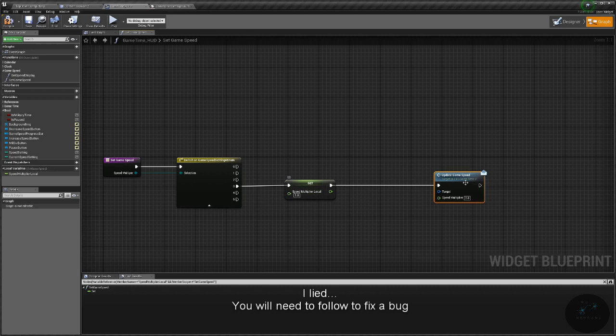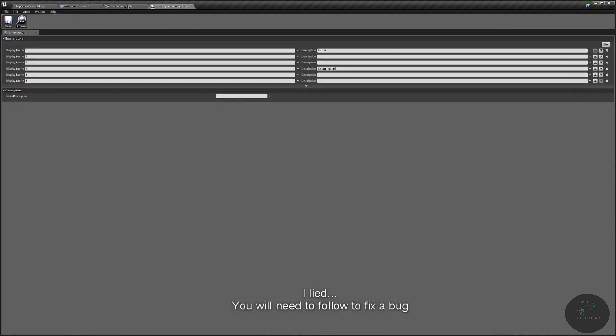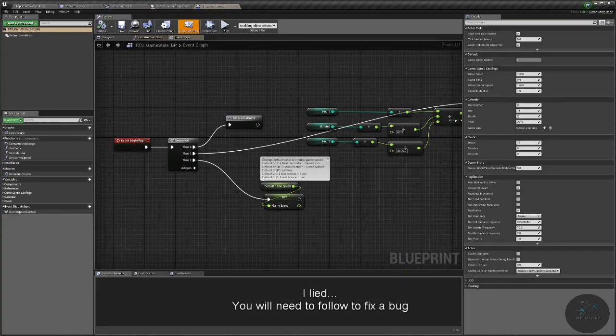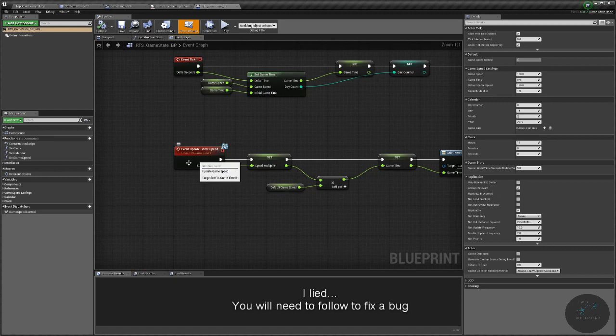Now, to show you why I'm setting this to 1, I'm just going to double click here. You don't need to, just watch if you want. Oops, sorry, that's the wrong one actually. That takes me to the interface. From the interface, this is passed into our game state. It's passed into our game state in our event graph down here. So the speed multiplier comes in. It is multiplied by our default game speed.